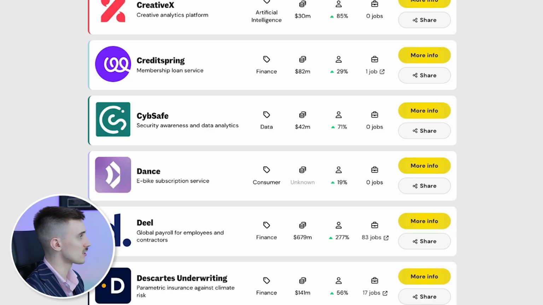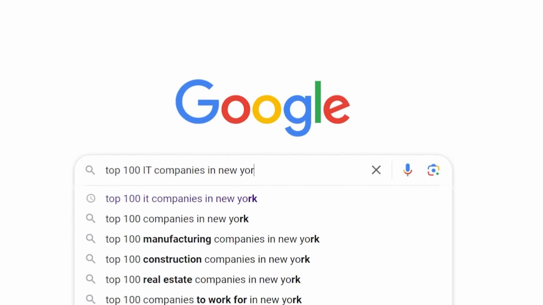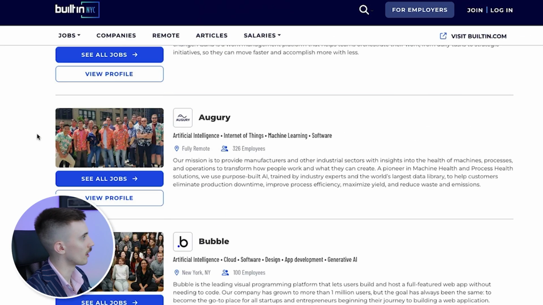So if you run an agency, like that's exactly what you should be doing. And it doesn't just go for startups. You could do top 100 IT companies in New York. You scrape this, you reach out to them. And if you send 50 or 100 of those emails a day, you are gonna be booking a crazy amount of calls every single month. And then you just need to close them and deliver an amazing customer experience and scale your business.